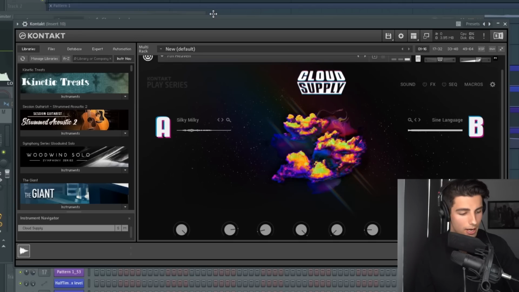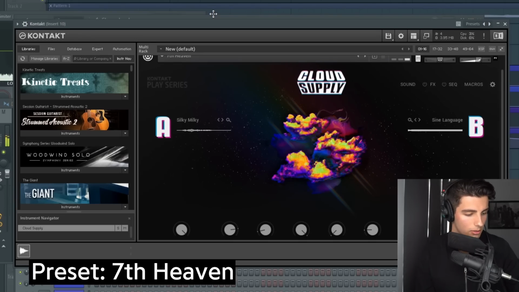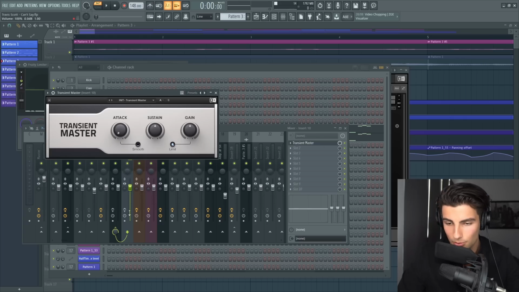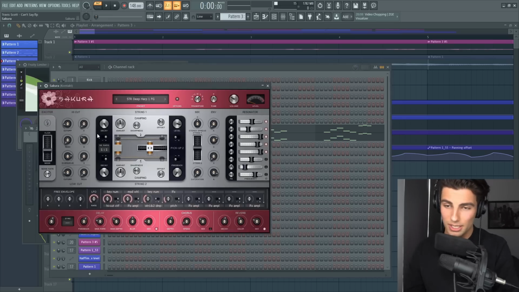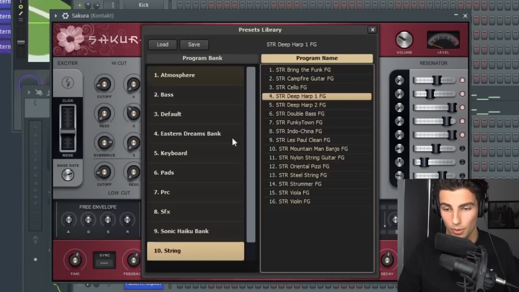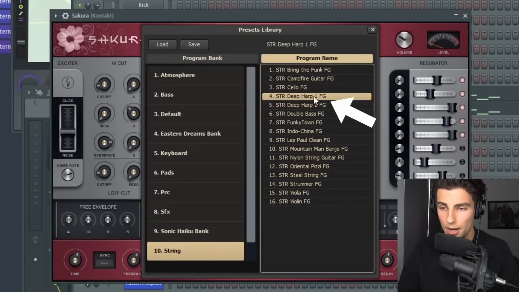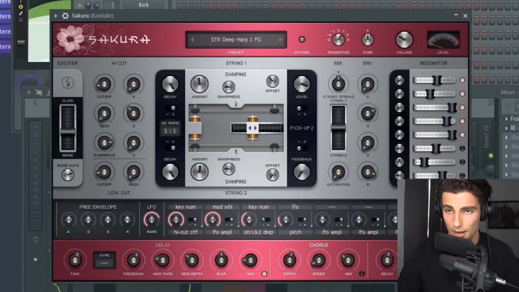This first preset comes from a Contact Factory library bank called Cloud Supply. It sounds like this. Then for effects, we're using Transient Master, which is making the pluck sound more gentle. Then for the second preset, we're going into Sakura, and we're using the String Deep Harp 1, and that preset sounds like this at the start.